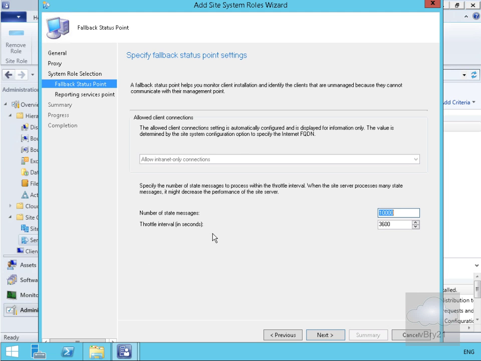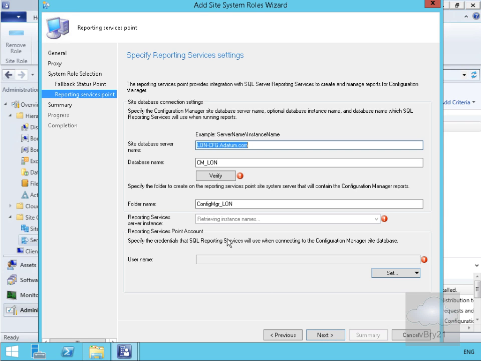We're happy with these default settings for the fallback status point, so we'll select Next again. Just in the case of specify reporting services, at this point the site database server name is lon-cfg.datum.com. Database name is cm_lon, so we'll just verify that. That's successfully verified. Folder name we're happy with. Reporting services server instance, we're happy with the SQL server as well.